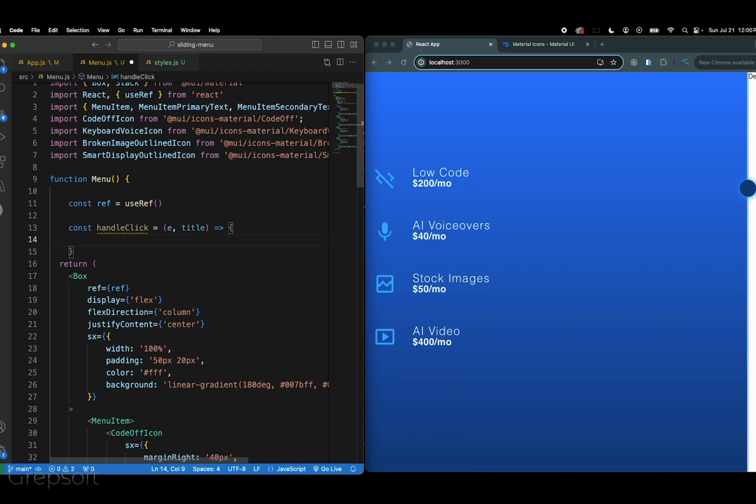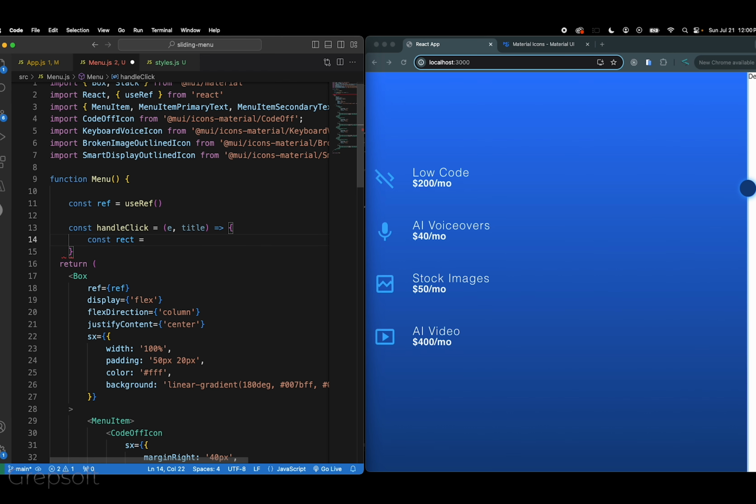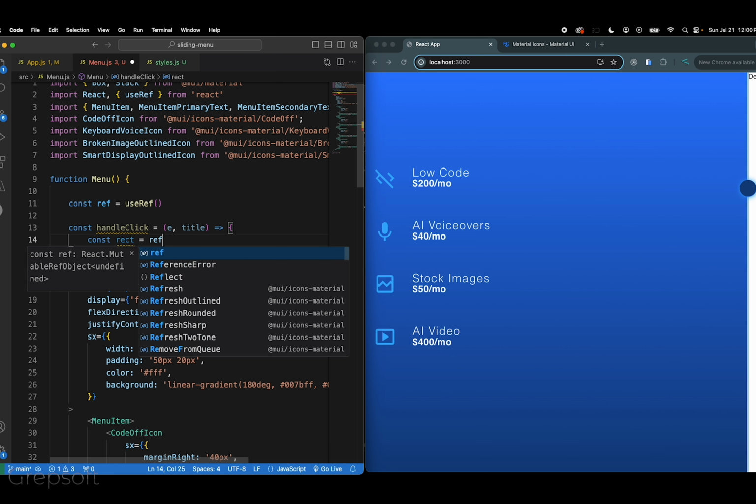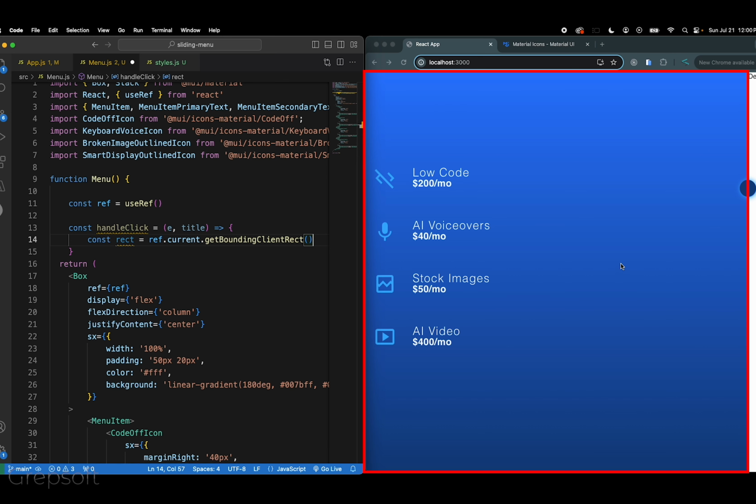And let's get to work. Okay, so let's get the bounding rect first, and that's going to be ref.current.getBoundingClientRect. Okay, so for example, remember we put the ref on this box right here. So we're going to get the bounding rectangle of that.